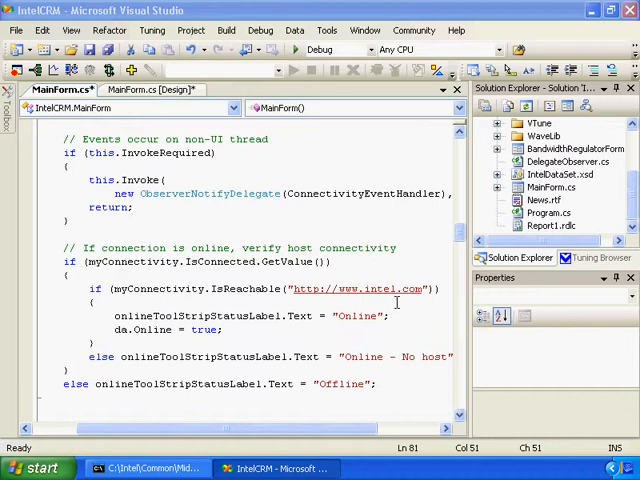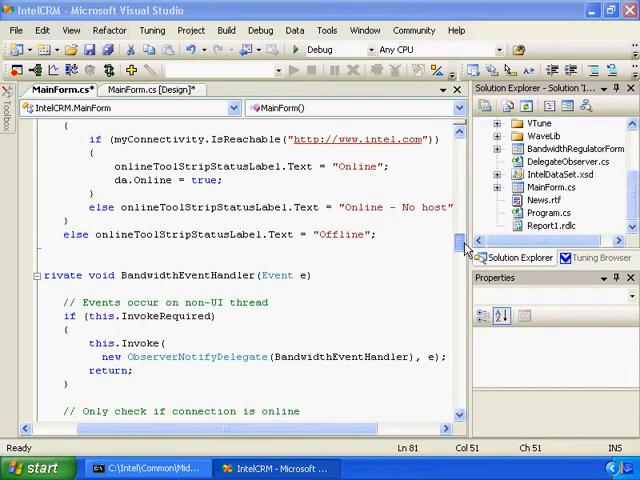So assuming it can, it states online in that status bar. Otherwise, it states that it's online, but it can't reach the host. Finally, if it can't do anything, if it's not connected to a network, then it states that it's offline.